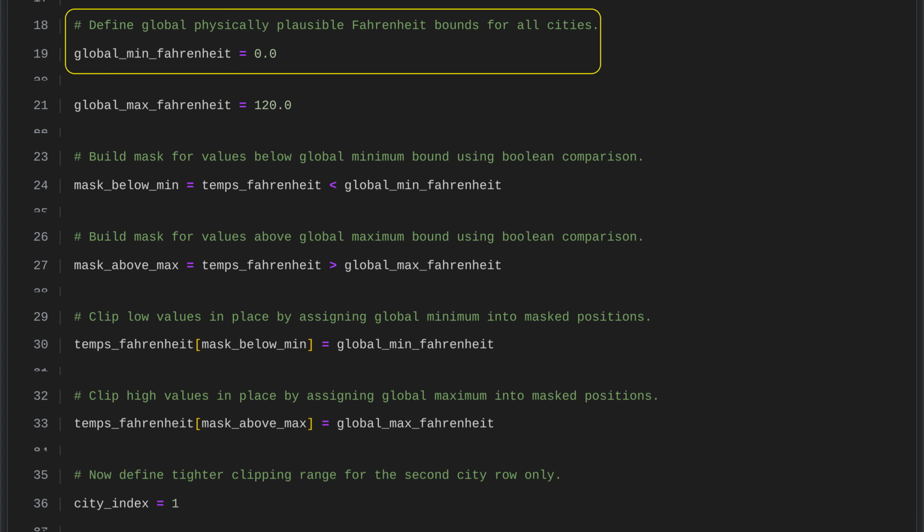We define a global minimum temperature of 0 degrees Fahrenheit for all cities in our dataset. This value represents the lowest plausible temperature we expect to see. Any recorded temperature below this threshold is treated as an outlier. Such values are then adjusted to meet this minimum, helping keep the data consistent and realistic.